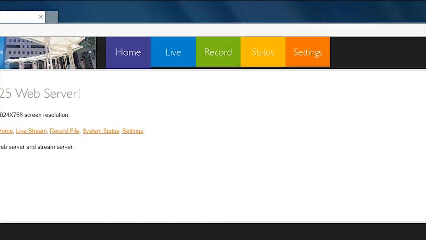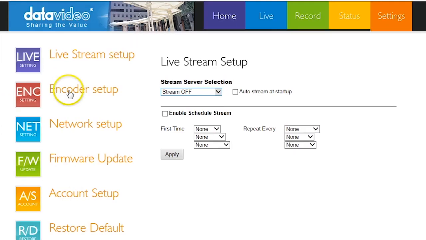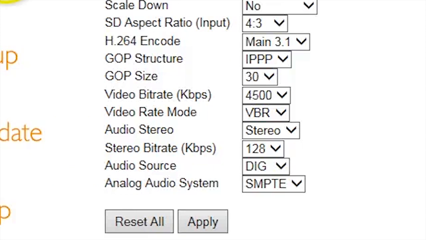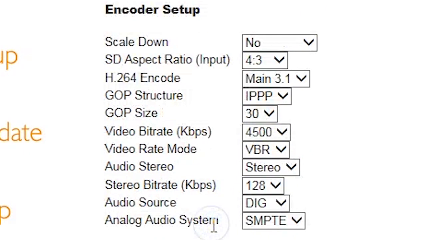To modify the record settings on your NVS-25, go to Settings and then click on Encoder Setup. There you can modify all the details of the file. The most important setting is video bitrate. This affects the quality of your file. The lower the bitrate, the lower quality. The higher bitrate, the higher quality. It is recommended to use a bitrate of 5,000 kilobits per second. This quality will make your file ideal for uploading to YouTube.